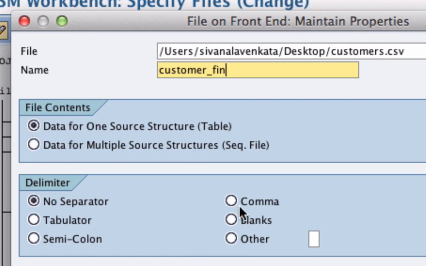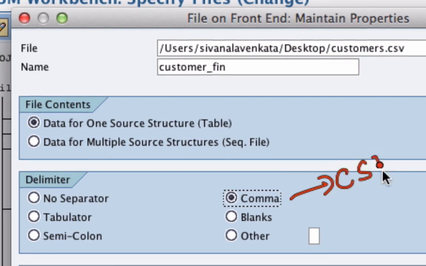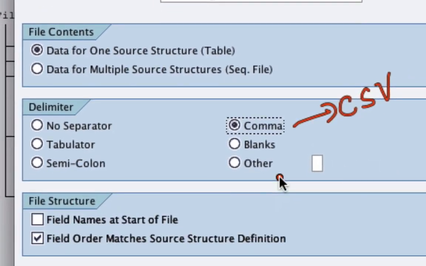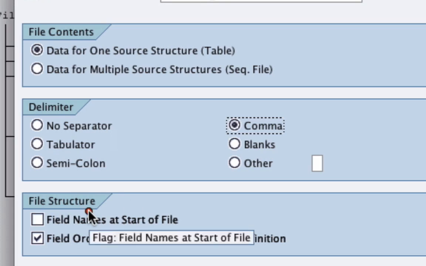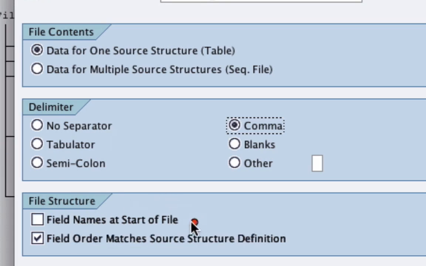Select the first option and select the delimiter as a comma in this case, because we created the file as a comma separated file or a CSV. So you choose this option if you export your file from Excel as a CSV. If you export the data from your Excel as a tab delimited file, you choose this option. And in the next section, file structure, there are a couple of options. The first option is field names at the start of the file. Is that correct? Well, our field names are at the start of the file. So yes, you got to check that option.